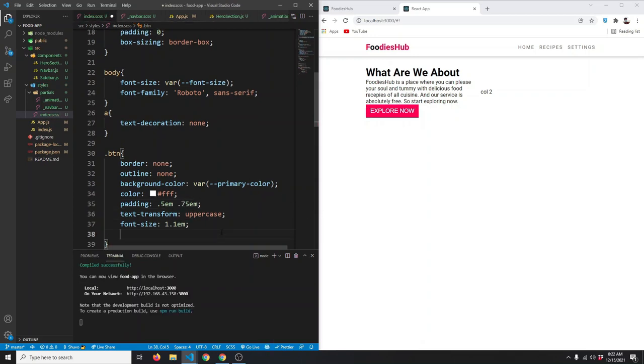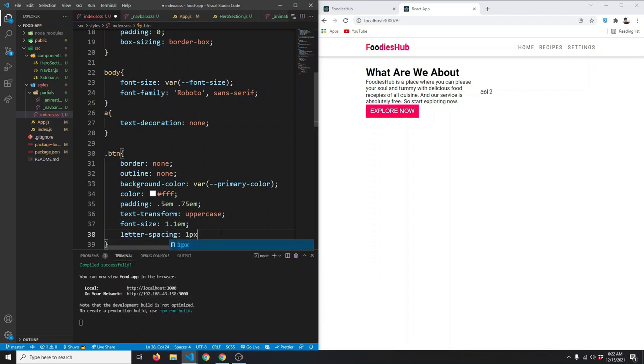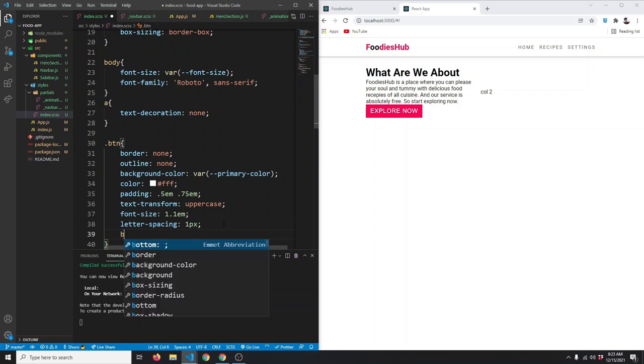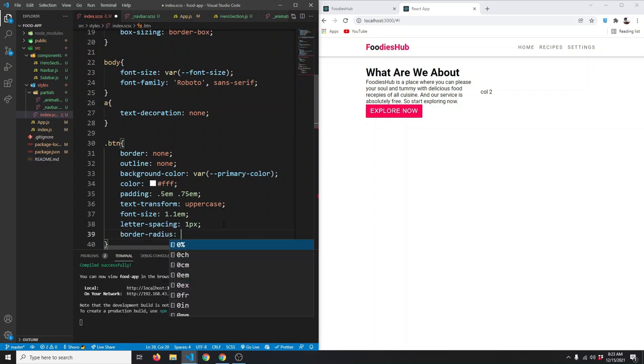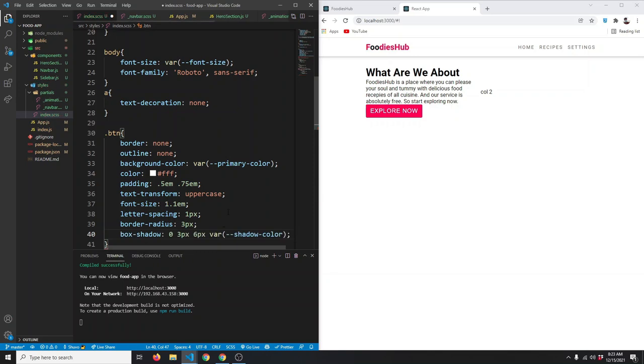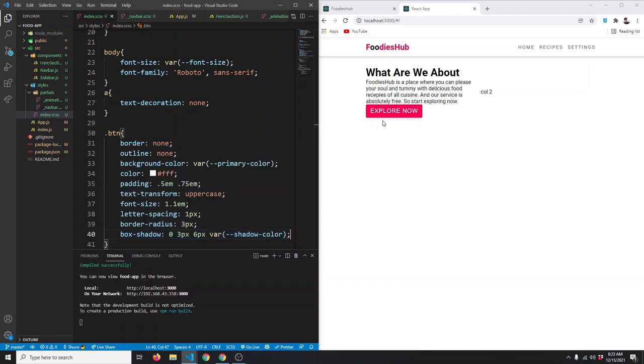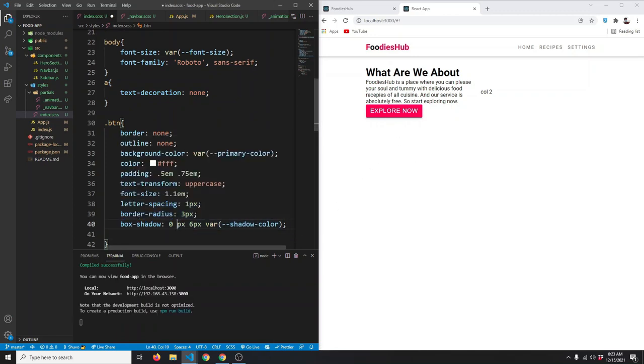Let's also say the letter spacing. So letter-spacing equals, let's say, 1 pixel. We do need some border radius. So we're going to say border-radius of, let's say, 3 pixels, and we'll have some box shadow. So we're going to say box-shadow. The x-axis will be 0, the y will be 3 pixels, the blur will be 6 pixels, and the color will be our shadow color. Save. We have this shadow color. Okay, let's make it 1 or 2, and this is how this looks.